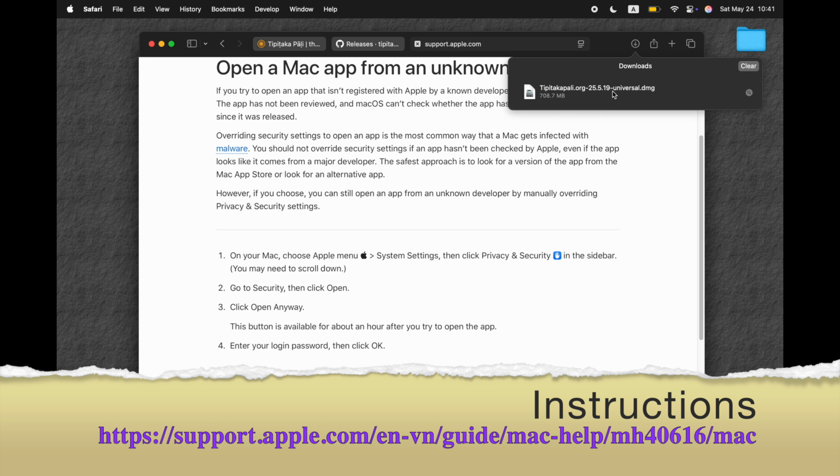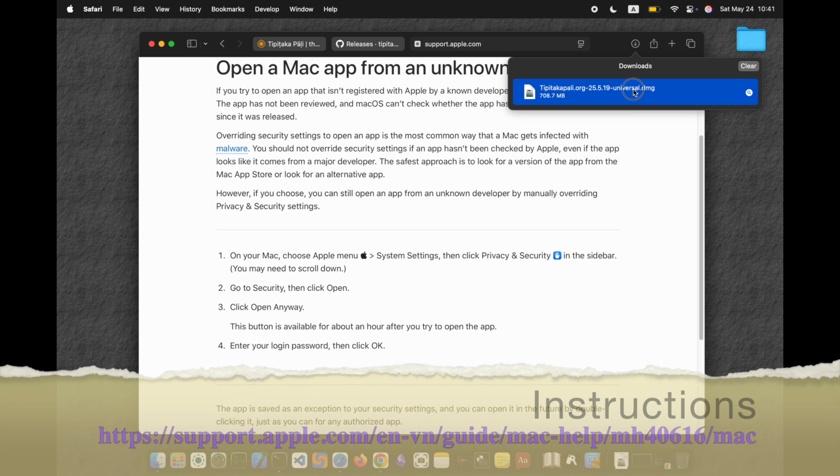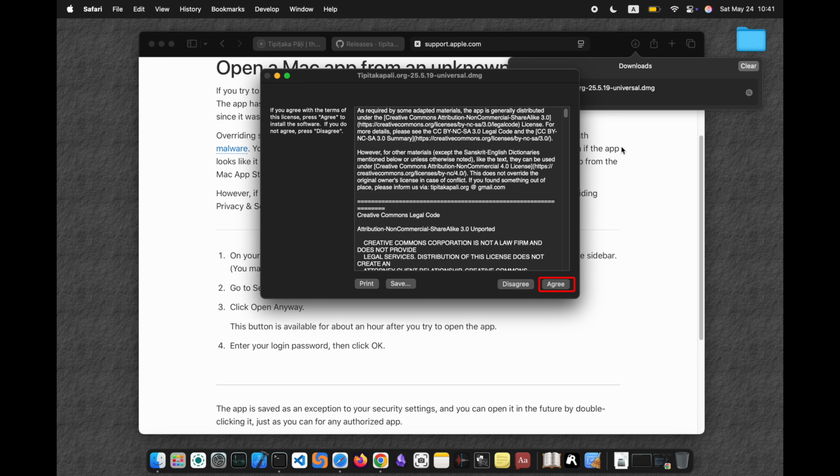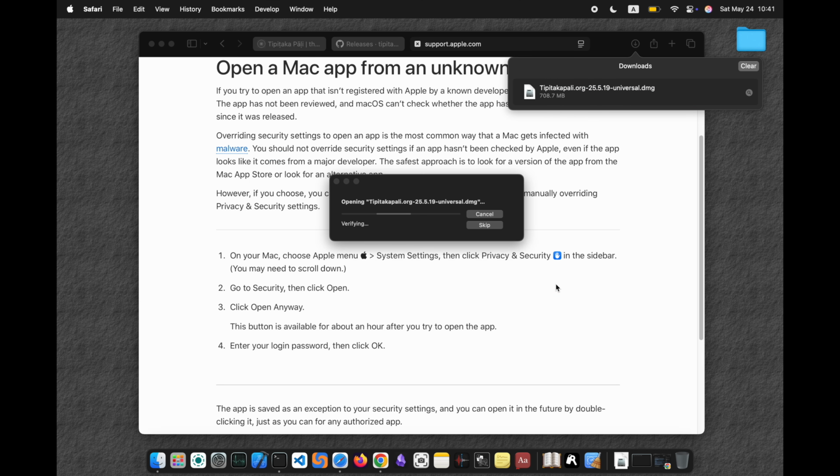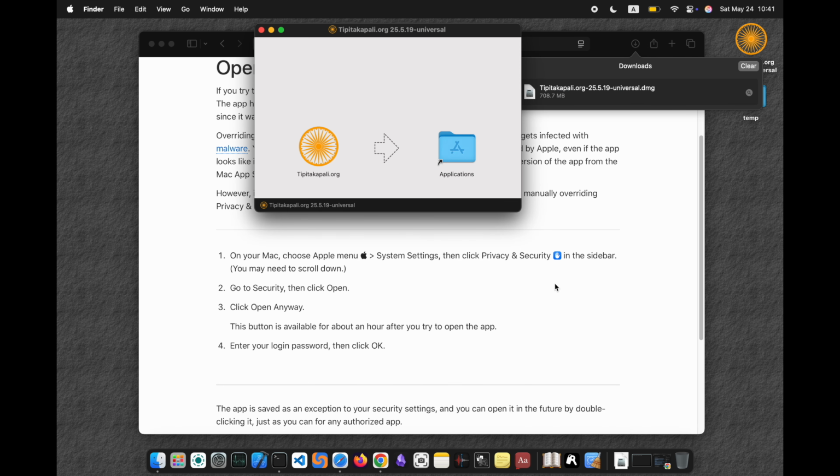Once you have the tipitakapali.dmg file, double-click it to launch. Click Agree if you accept the terms. Drag the tipitakapali.org app icon into the Applications folder to install it as usual.